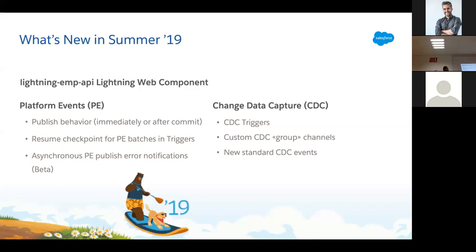And lastly, there are just a couple of new standard CDC events. I've written this down just to be exhaustive, but it's not really interesting. It's about campaigns and contracts, I think, but I don't have the full list. We have a pretty good coverage in terms of change data capture events. Most of the standard record types are actually covered.